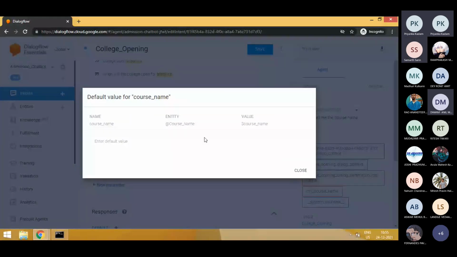Default value is something which you can define for a parameter. This default value will be picked up if the user has not entered any parameter. So in some cases, you might want to move ahead with the user's input.